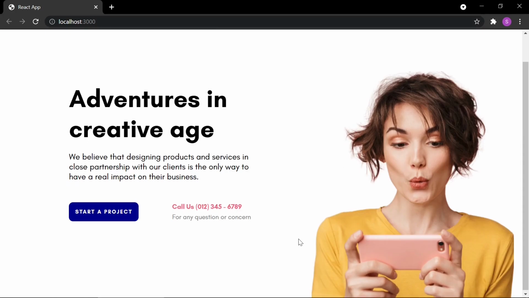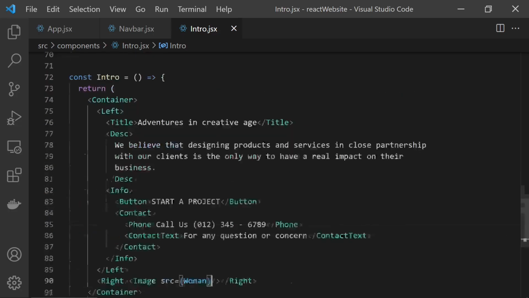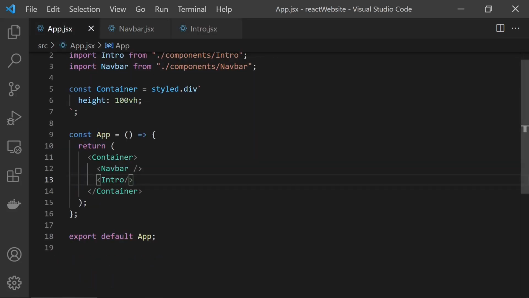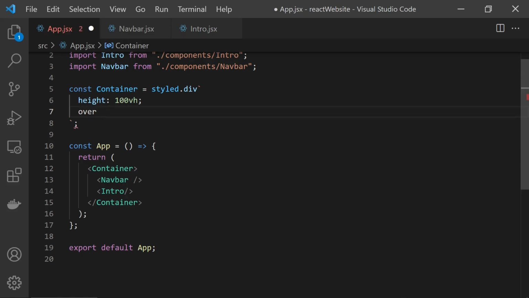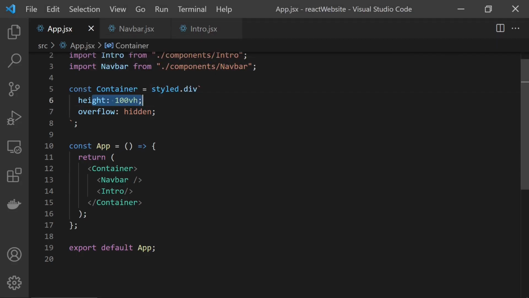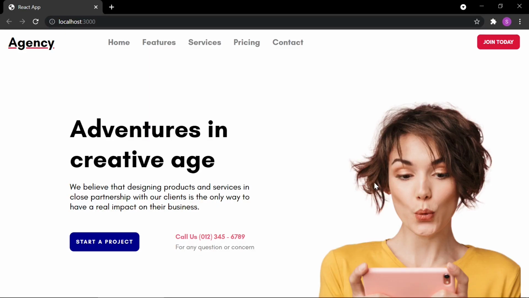But as you can see, there is an overflow here. To prevent this, you can write overflow hidden on your container, but I wanna do this inside our application. Here, remember we have container, it includes our navbar and intro. I will say overflow hidden. In this case, it's gonna be only 100 VH and others will be hidden. Let's see. Okay, perfect. It looks really nice, but it looks a little bit empty. Now we are gonna change it.